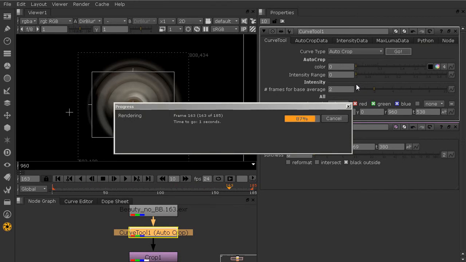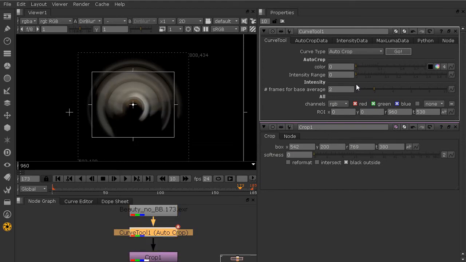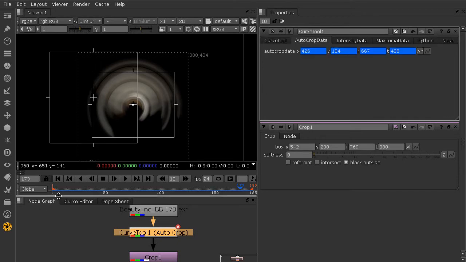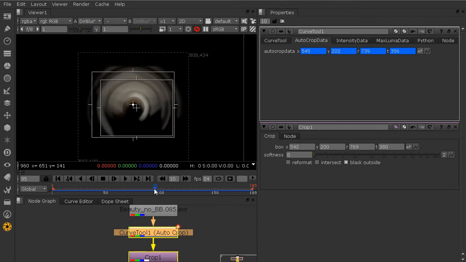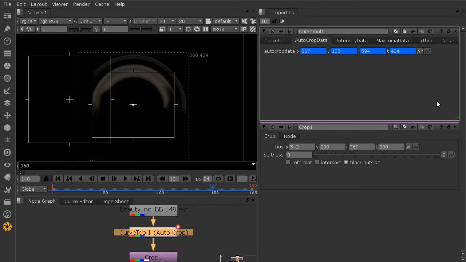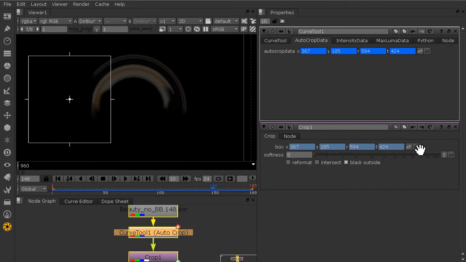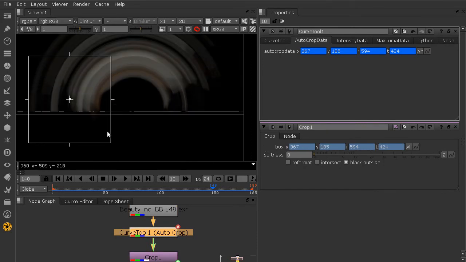And this, of course, depends on the size of your frame and whether you're pulling it locally or all of those things. But as you can see, it ran in 5 seconds or less. And now we have this auto crop data that is keyframed exactly where our color information is. So let's just control click and drag this onto our bounding box.